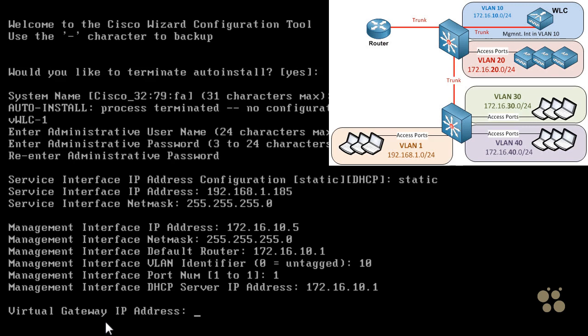So it doesn't have to be reachable by the rest of the real network. So we could put virtually anything there. I'm going to put 1.1.1.1. So once we've selected whatever our virtual gateway IP address is going to be, and again, it just needs to match on each of the controllers that are in the same mobility group. And we'll take a closer look at that in another nugget.